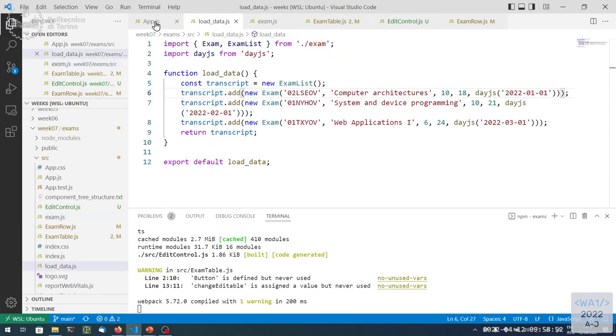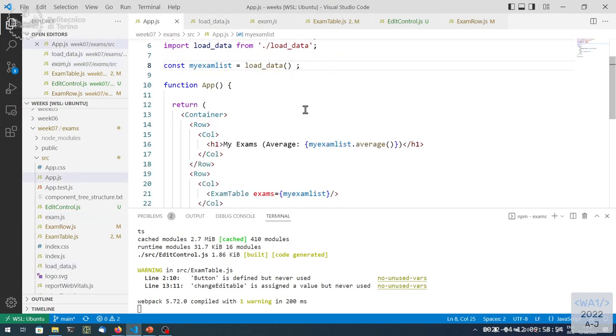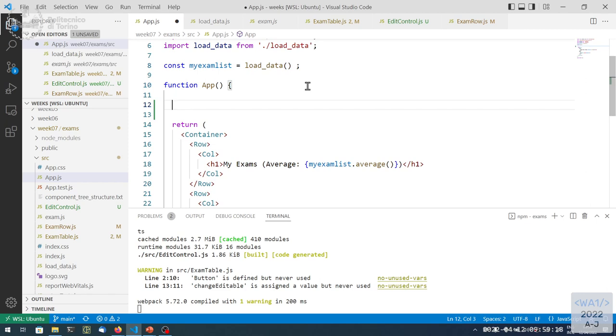So what I'm saying is that in the app, I should create some state remembering the exams, and this state should not be in the form of the exam list object, but maybe just the array of exams. And I can create a new state in this case.